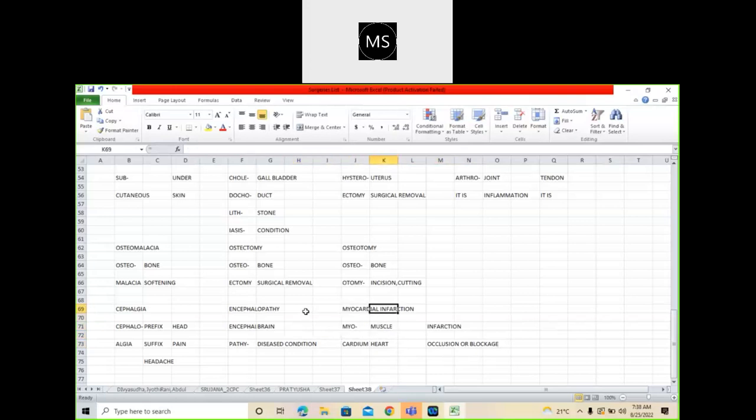Now in the same way, can you tell me what is pericardium? How can you split this? Pericardium. Yeah. So peri means outside. Peri is a prefix, and cardium is suffix. So peri means outer, that is outer layer, that is heart. So outer layer of heart, we'll call it as pericardium.